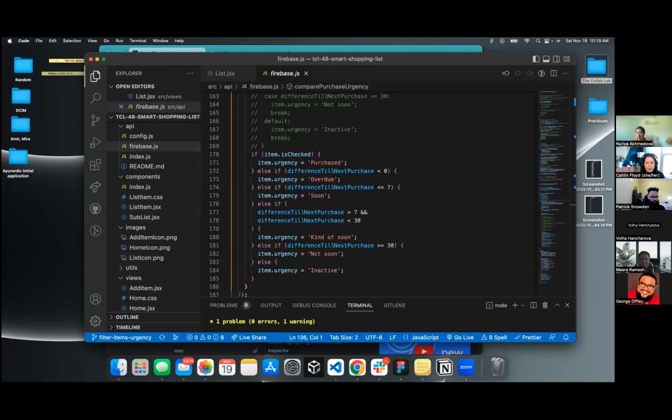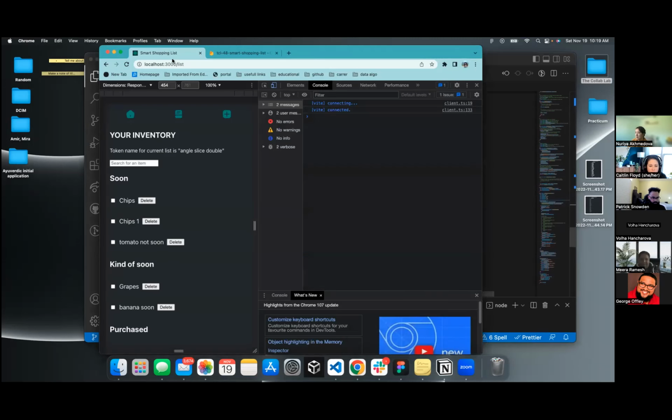Yeah, I'm happy to take a look into the code, but I think this works. I think the solution does the job. Yeah, it does the job, but when we sort our items, for example, for chips, we just don't want to show the titles for kind of soon or purchased. That's our issue. Also something with the overdue. Sometimes it shows, sometimes it's not showing.